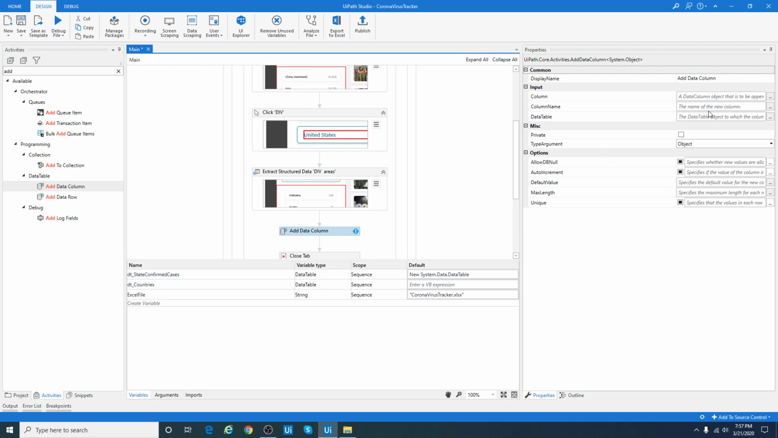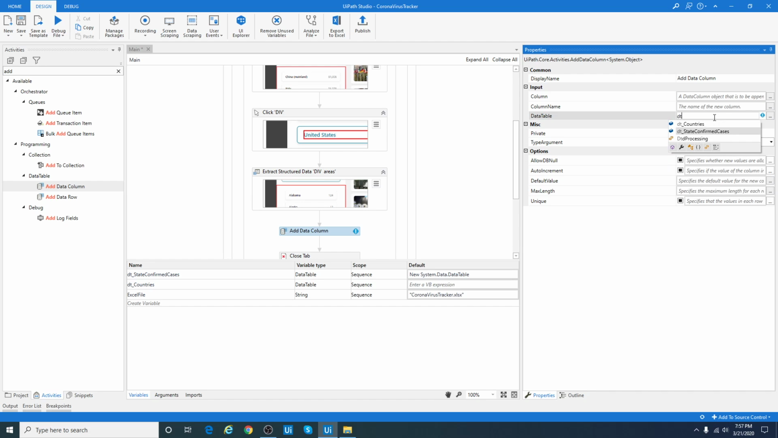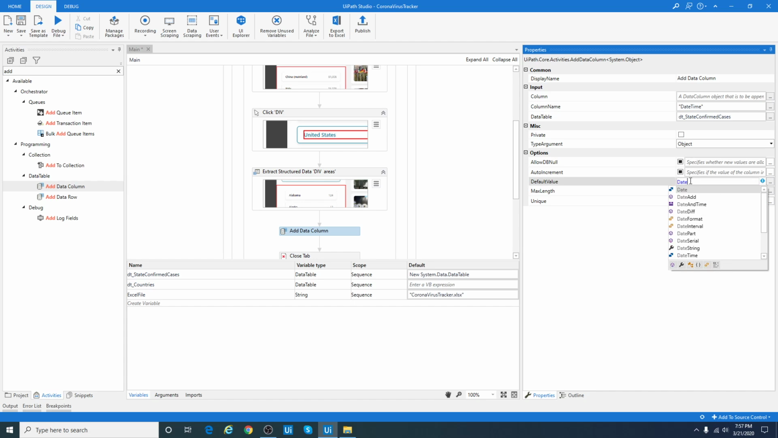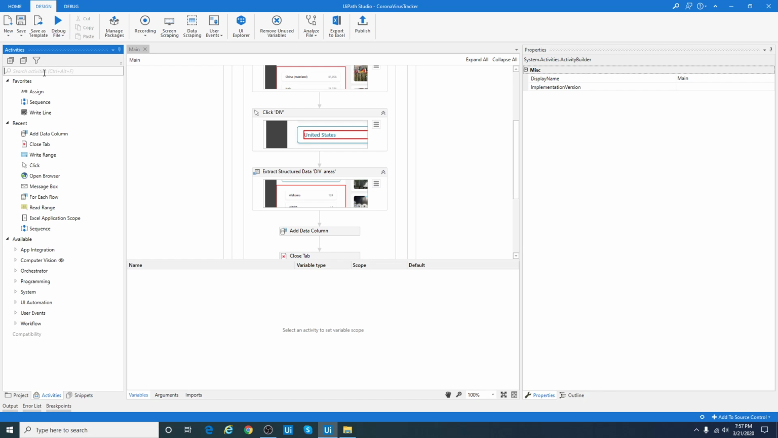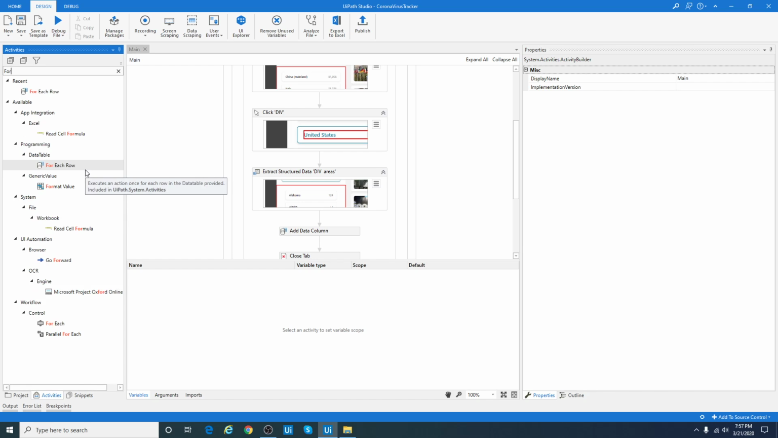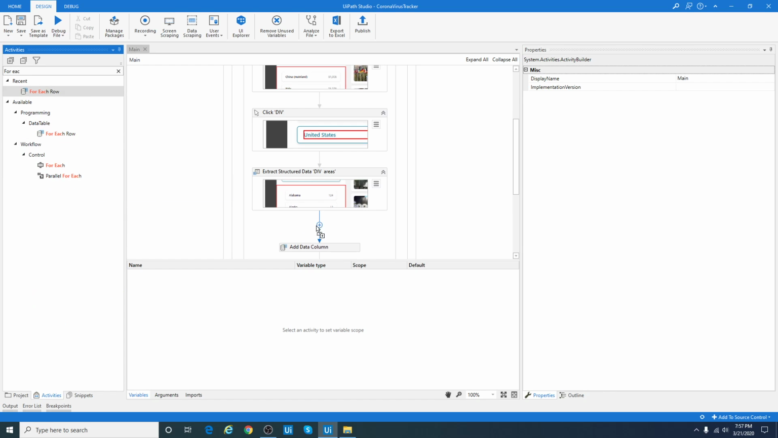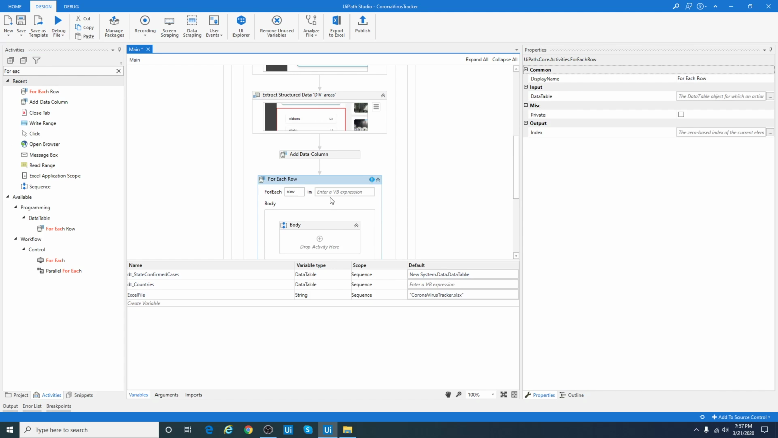So where are we going to add it to? We're going to add it to dt underscore state confirmed cases. We'll call this date time, and for the default value we'll just have it datetime.now. Alright. After that, what we'll do is for each through the data table state confirmed cases.